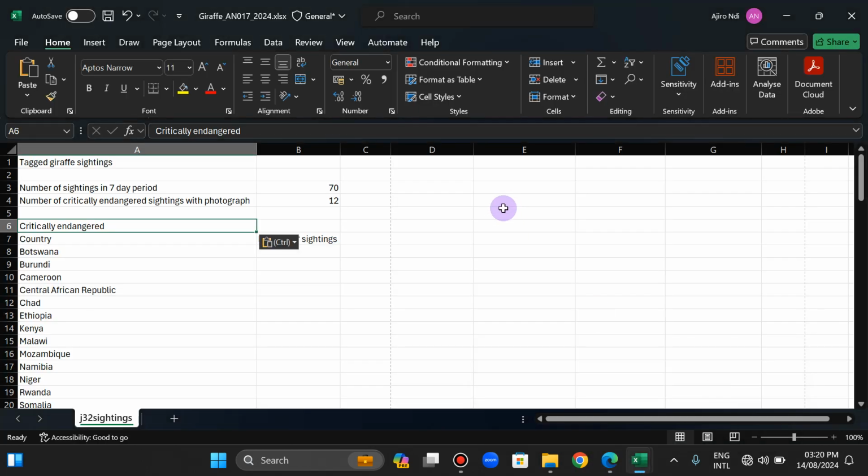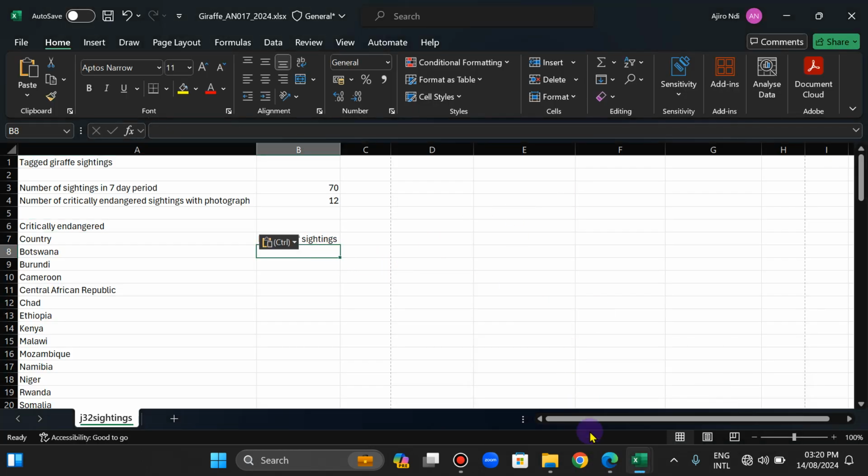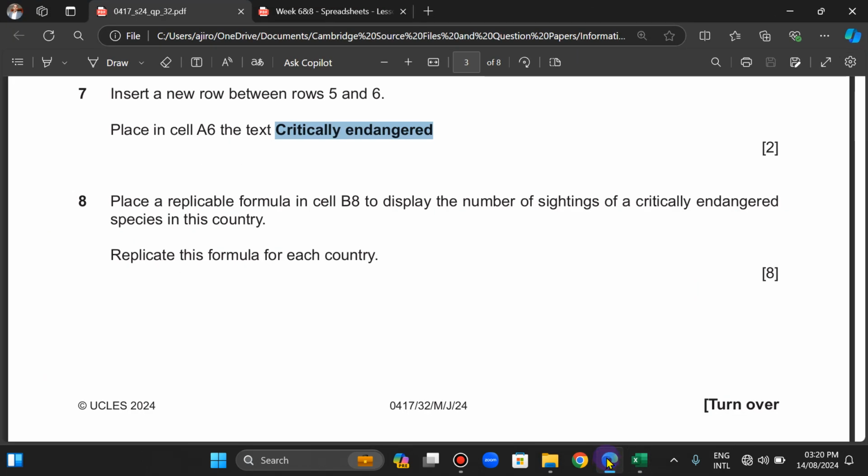B8, okay, and numbers of citing of a critically endangered species in this country. Can you see that? So we are to display numbers of citing of critically endangered species in this country.